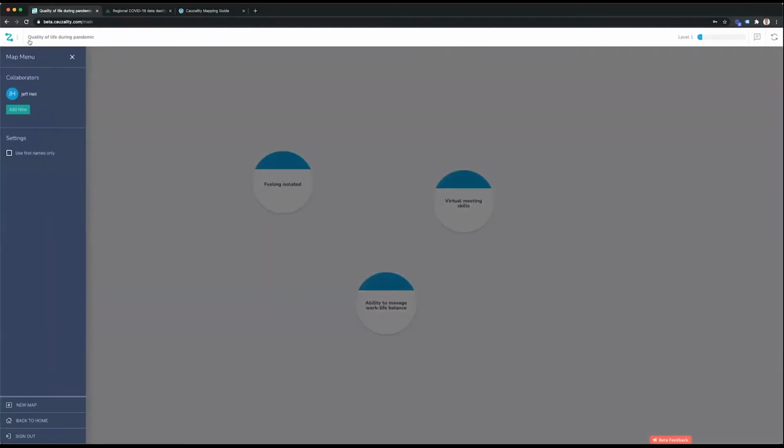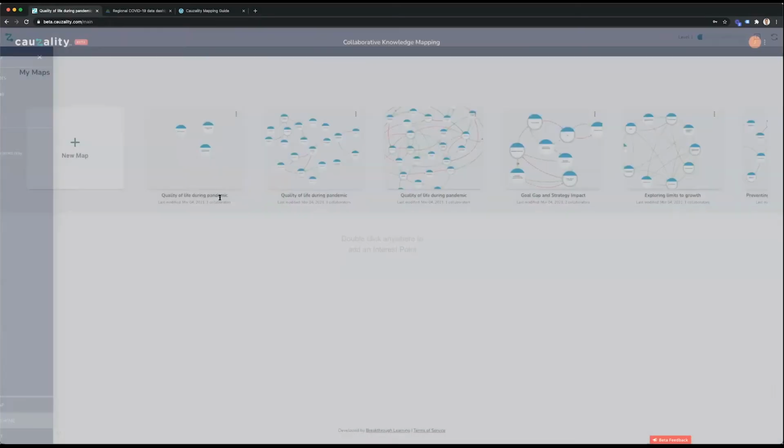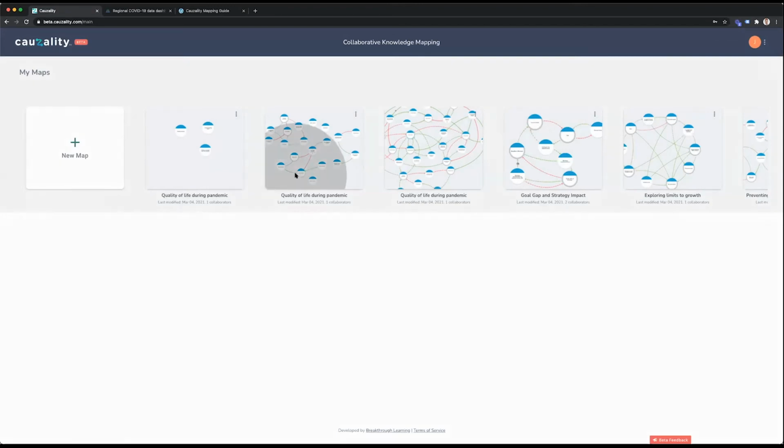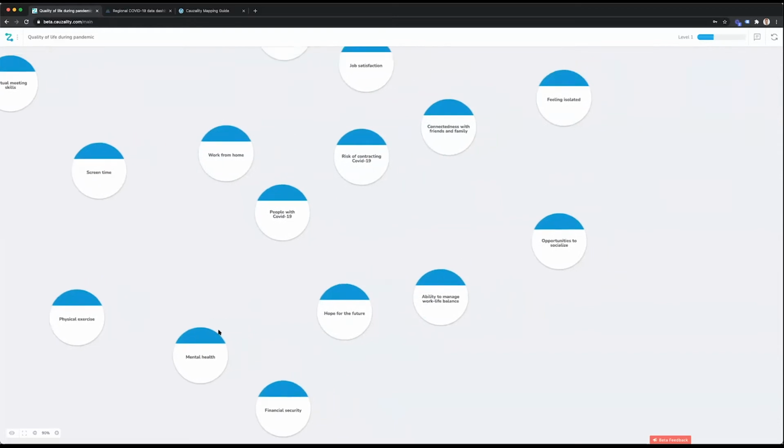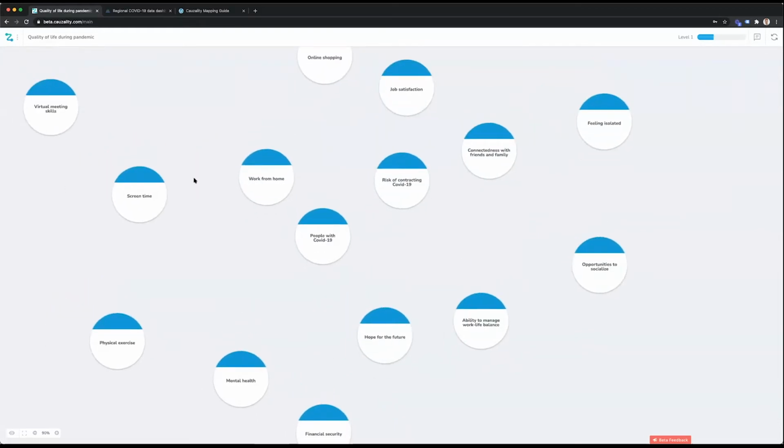And I'm going to now leave this map and save us some time. I'm going to go to a more advanced map. We've got lots of concepts now, not just those initial 3. Things like screen time and hope for the future and connectedness with friends and family. And so this is a good place to show you how the second component of any system map can be introduced. And that's, again, a connector.